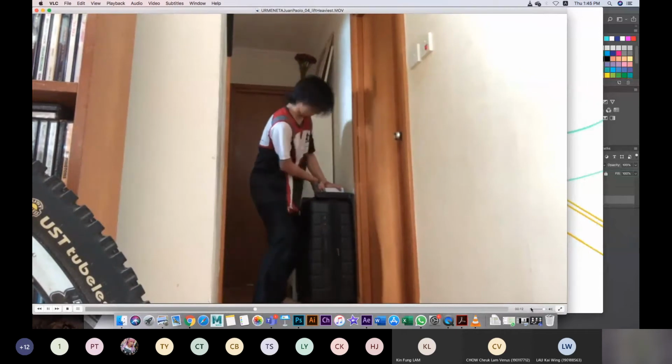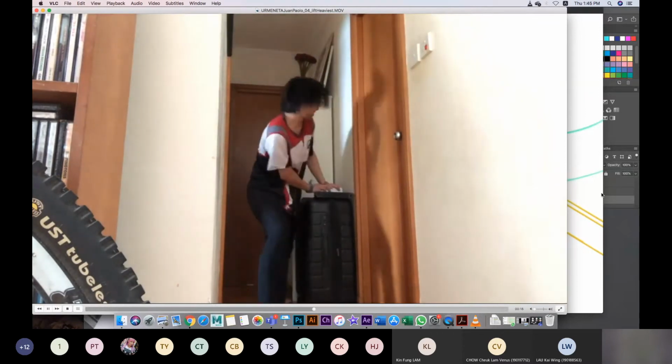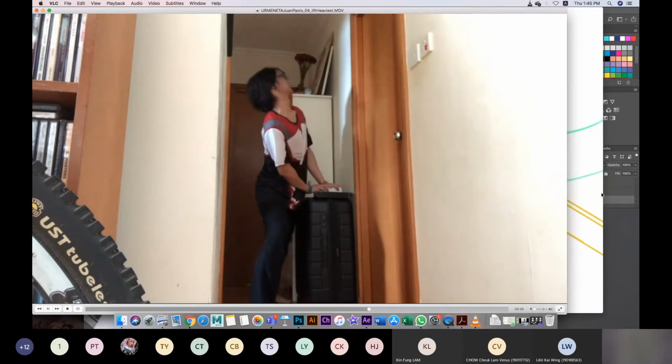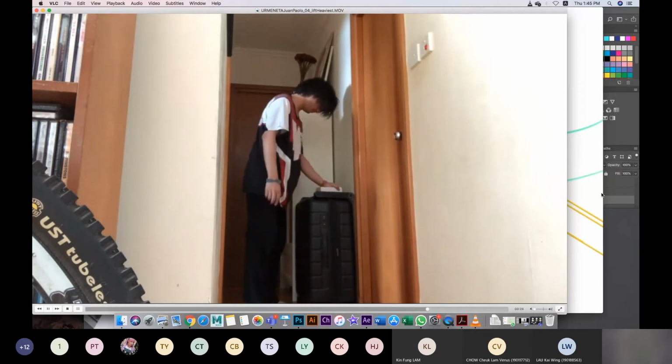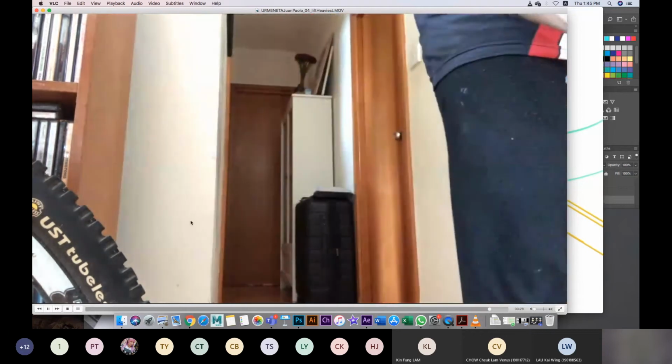Okay, you can see he tried to lift up the final one. The final one is really, really heavy. So he tried to lift it up, but you can see he cannot. He tried different ways. He tried to lift it up and he thought about how to lift it up. So he gave up finally.